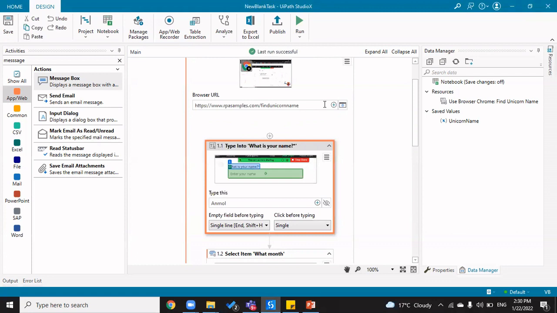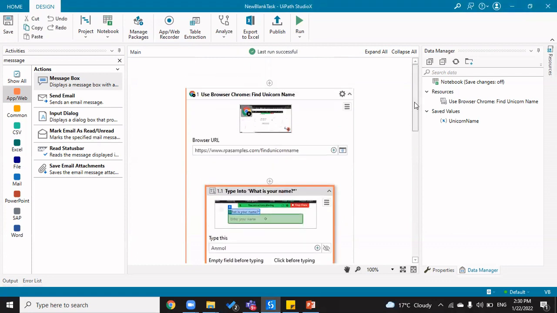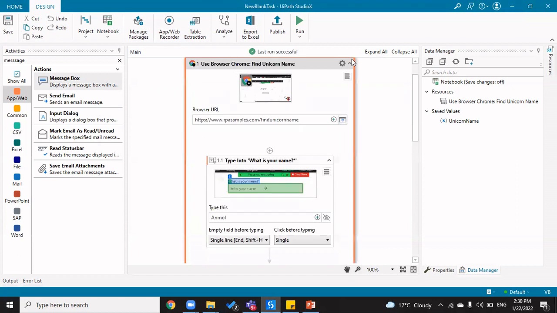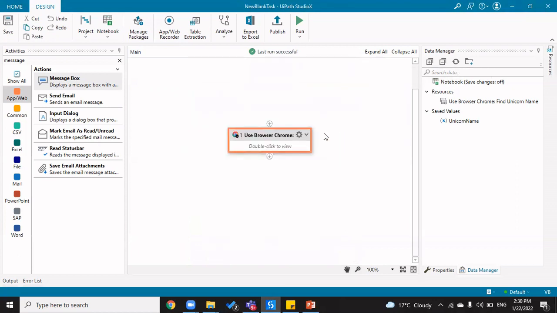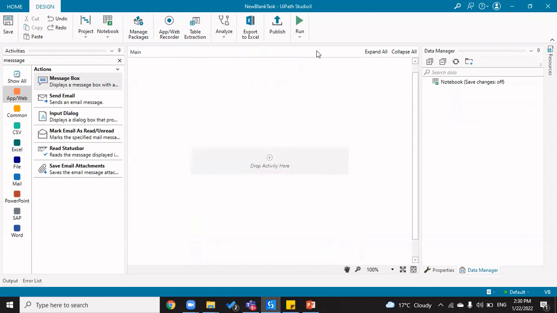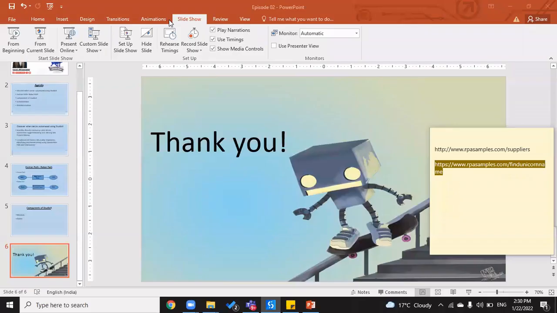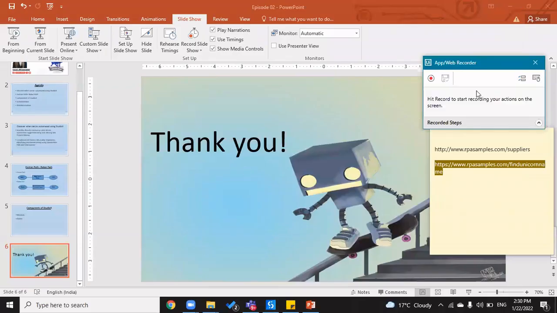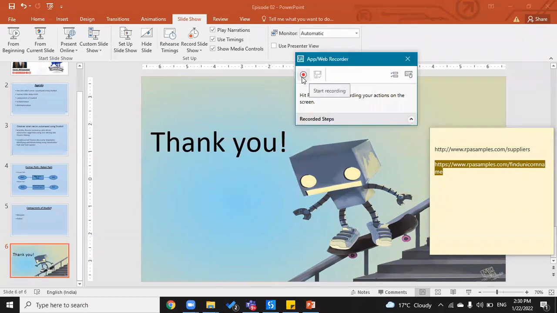Now, the way we have done it using one activity at a time, we can also perform the same steps by using the app and web recorder as well. So we will see how we do it using the app and web recorder. I'm going to click on app and web recorder. So here is my app and web recorder. This is the button which I can use to start the recording. So I'm going to click on it.